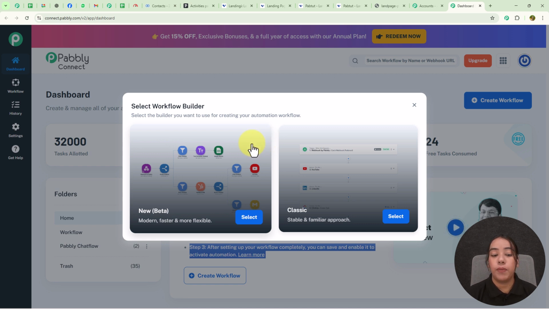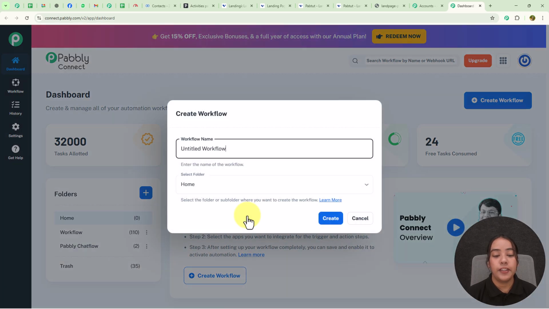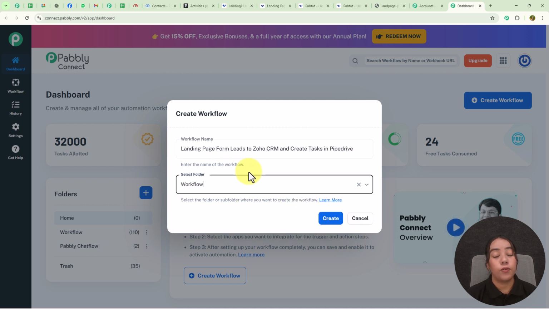We have two types of builder, New Beta Builder and Classic, where New Beta Builder is modern, faster and more flexible. Classic is stable with familiar approach. For today, I'm going to select New Beta Builder and name my workflow. As we are making this workflow to store lead from landing page to Zoho CRM and create tasks in Pipedrive, I will name it accordingly as landing page form lead to Zoho CRM and create task in Pipedrive. Below that, I'm going to select the folder in which the workflow is going to be stored. Now I'm going to click on Create button.